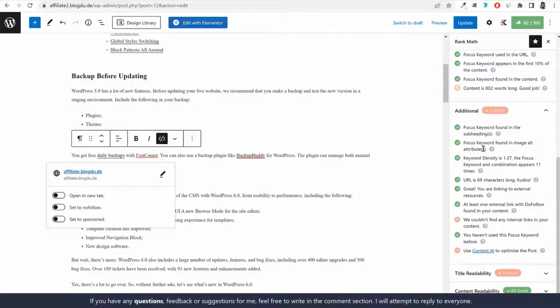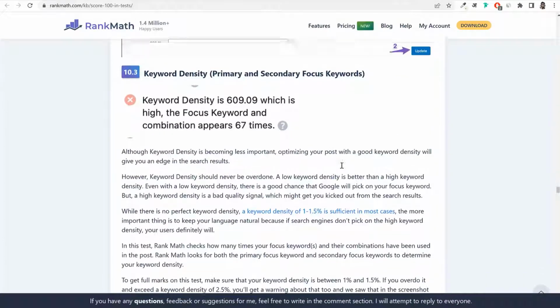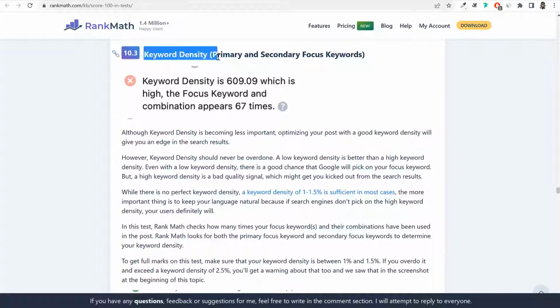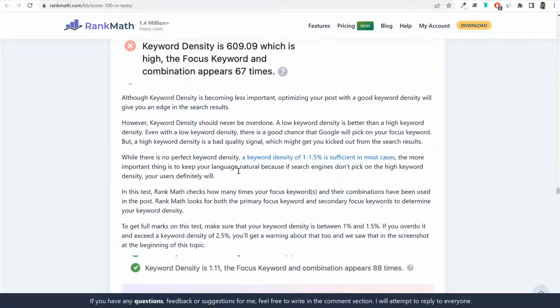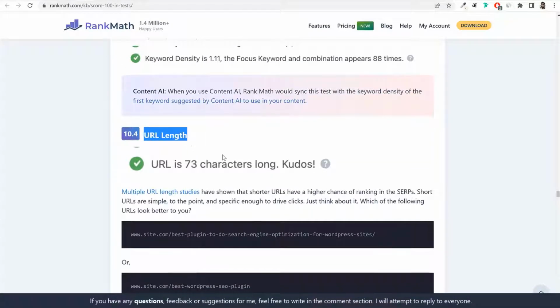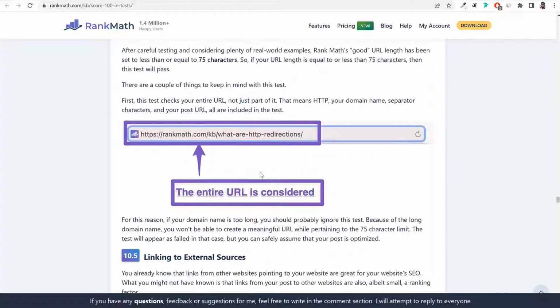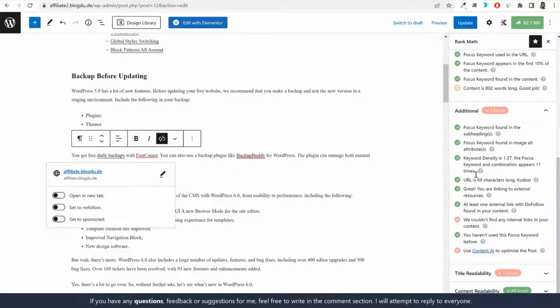Now if you don't understand any one of these options, for example, I don't know what this means. What is this keyword density? What should be the keyword density for my website? You can always click on this question mark. It will open an article for you and you can read about this. For example, here as you can see, this is talking about keyword density, what your keyword density should be and how you can improve it. Then it is talking about URL length, what your URL length should be and what the URL is basically. So you can always click on this question mark if you don't understand any of these points.